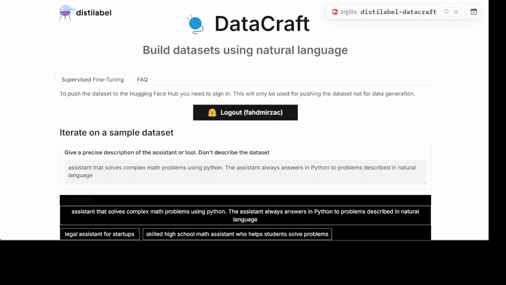Just by going to this Hugging Face page, and I will drop the link to it in the video's description, you can define the characteristics of your desired application. You can generate a system prompt automatically. You can create a sample dataset for quick iteration. You can even produce a full-scale dataset with customizable parameters. And then you can even push your generated dataset directly to the Hugging Face hub. So by using this Distilabel DataCraft, you can rapidly prototype and create datasets for accelerating your AI model or whatever you are using it for.